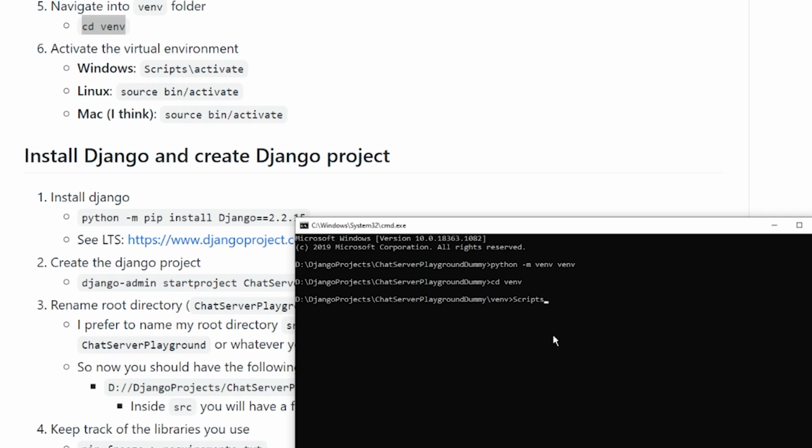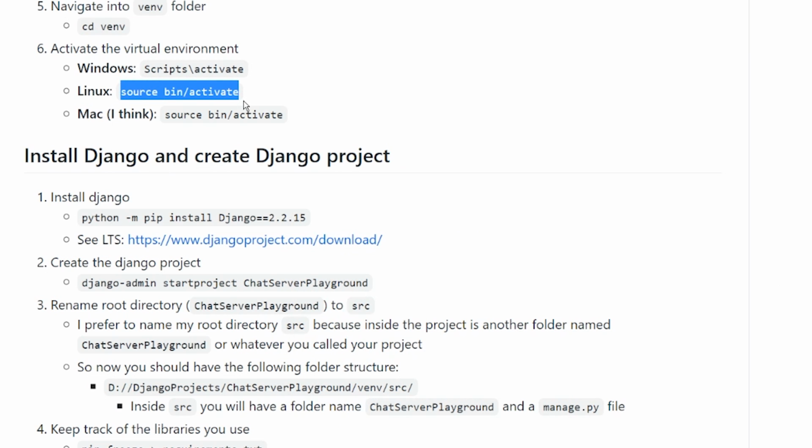On Windows, I do that by doing scripts/activate, but it's different depending on your system. So Linux is source bin activate. Mac, I think, I don't have a Mac, but from what I've looked up, it should be the same. So it's going to be source bin activate. So Windows is kind of the different one.